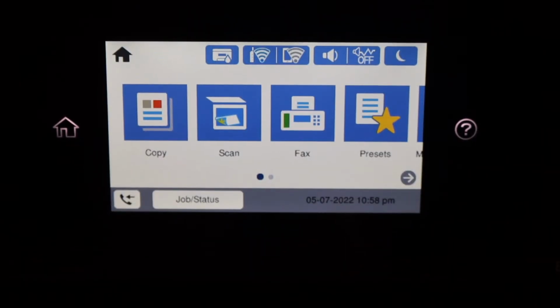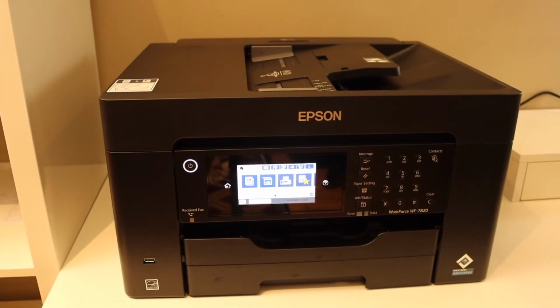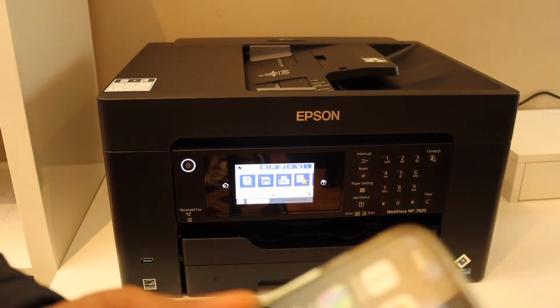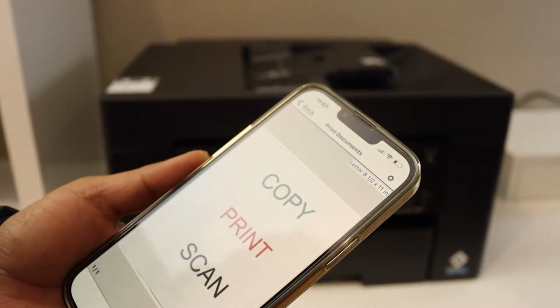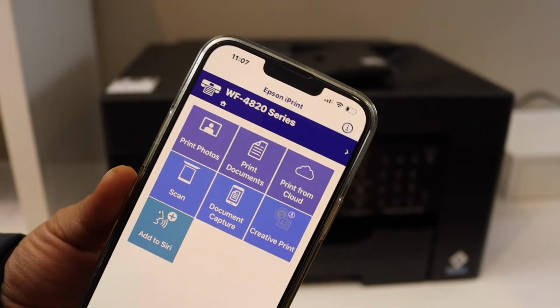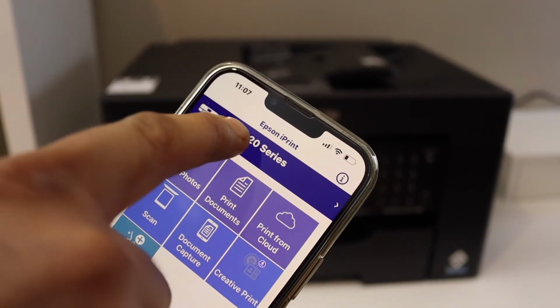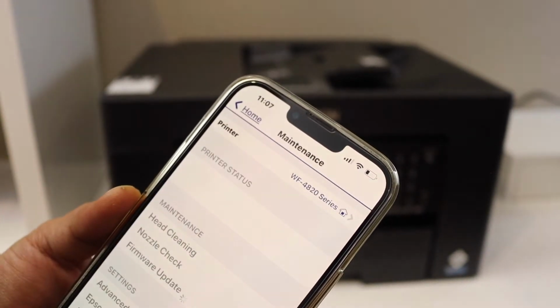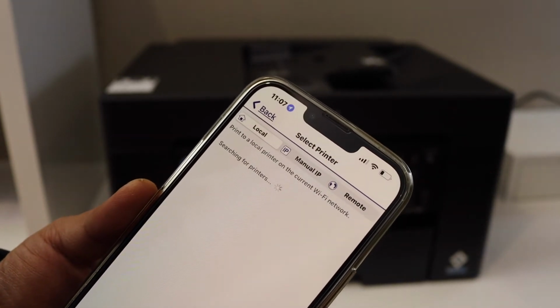Now we have to add this printer in a device for wireless printing and scanning. Now I'm going to add this printer in my iPhone. So go to the Epson iPrint app. In the app, go to the main section, and here you can see the name of the printer. Select this section, select home button, wait for the printer to appear.